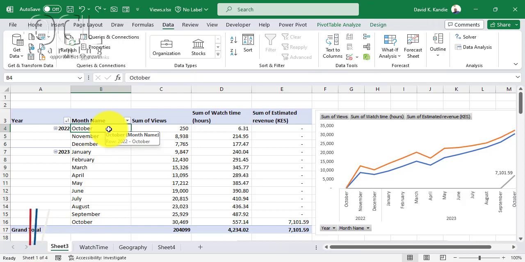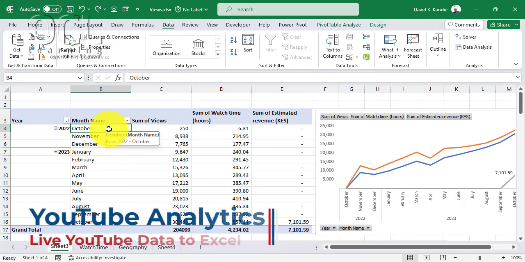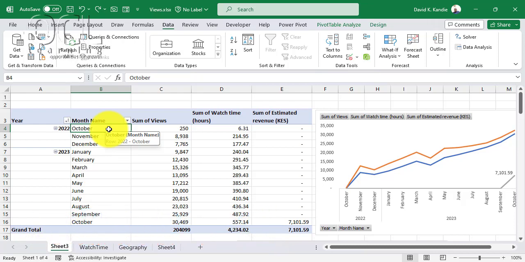This is an intermediate and advanced video on how to do more on YouTube analytics, fetching your YouTube data from YouTube Studio to Excel. But first, you must go through Google Docs.